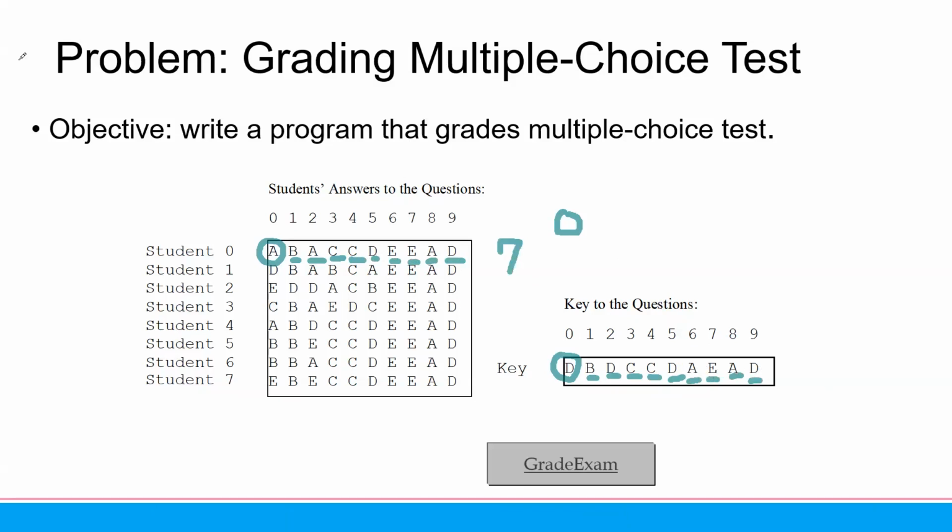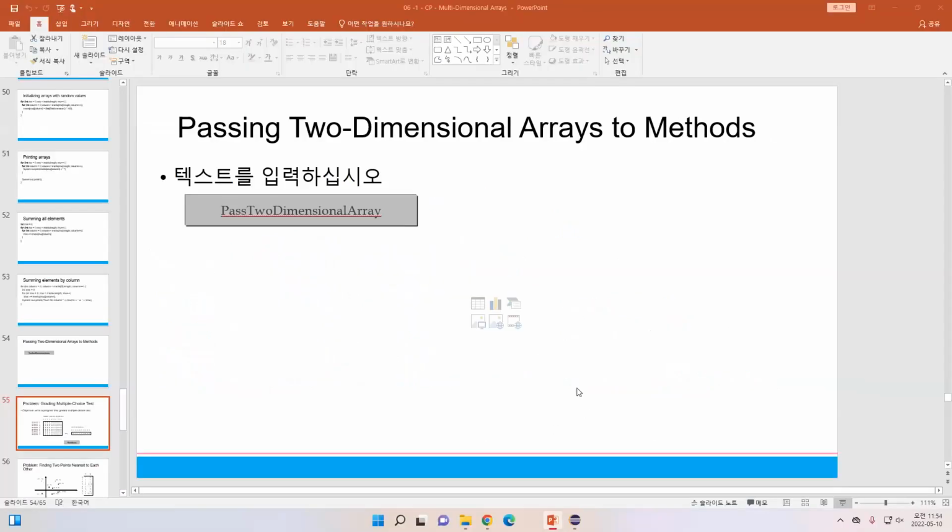Now, how can we do this one? You can check on the problem grid exam.